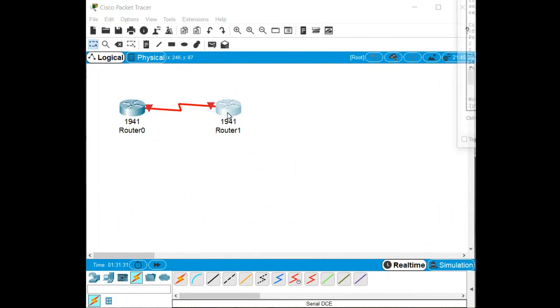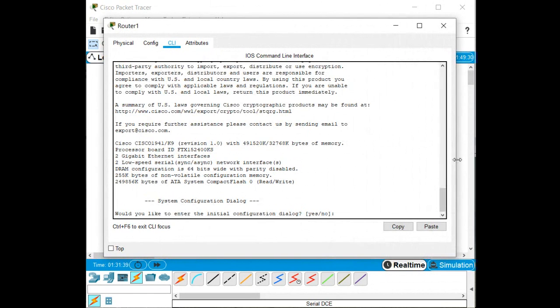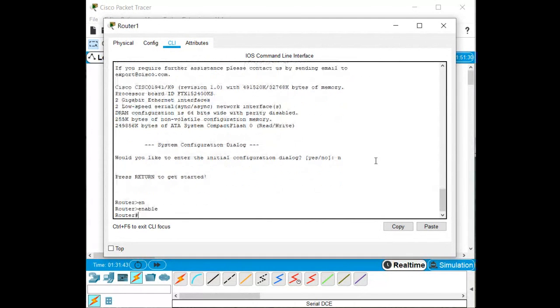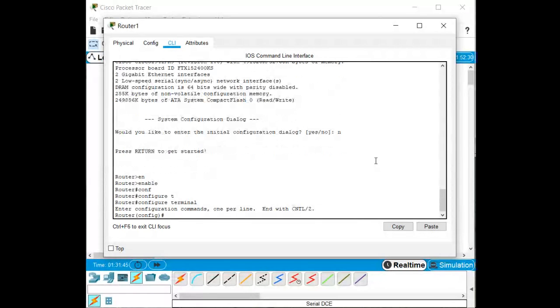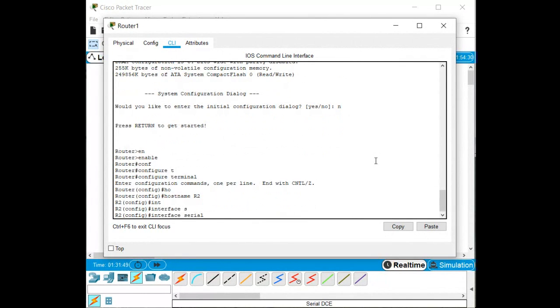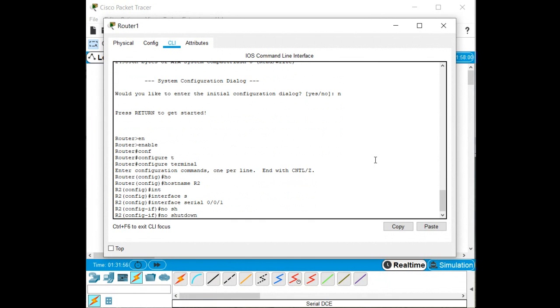Then I'm going to do a similar thing over on router 2. So pull router 2 into your picture. Say no to the question. Go to privileged exec mode. Go to global configuration mode and give it a host name of R2. And then its interface was serial 0/0/1, and I'll perform the no shutdown command on that.